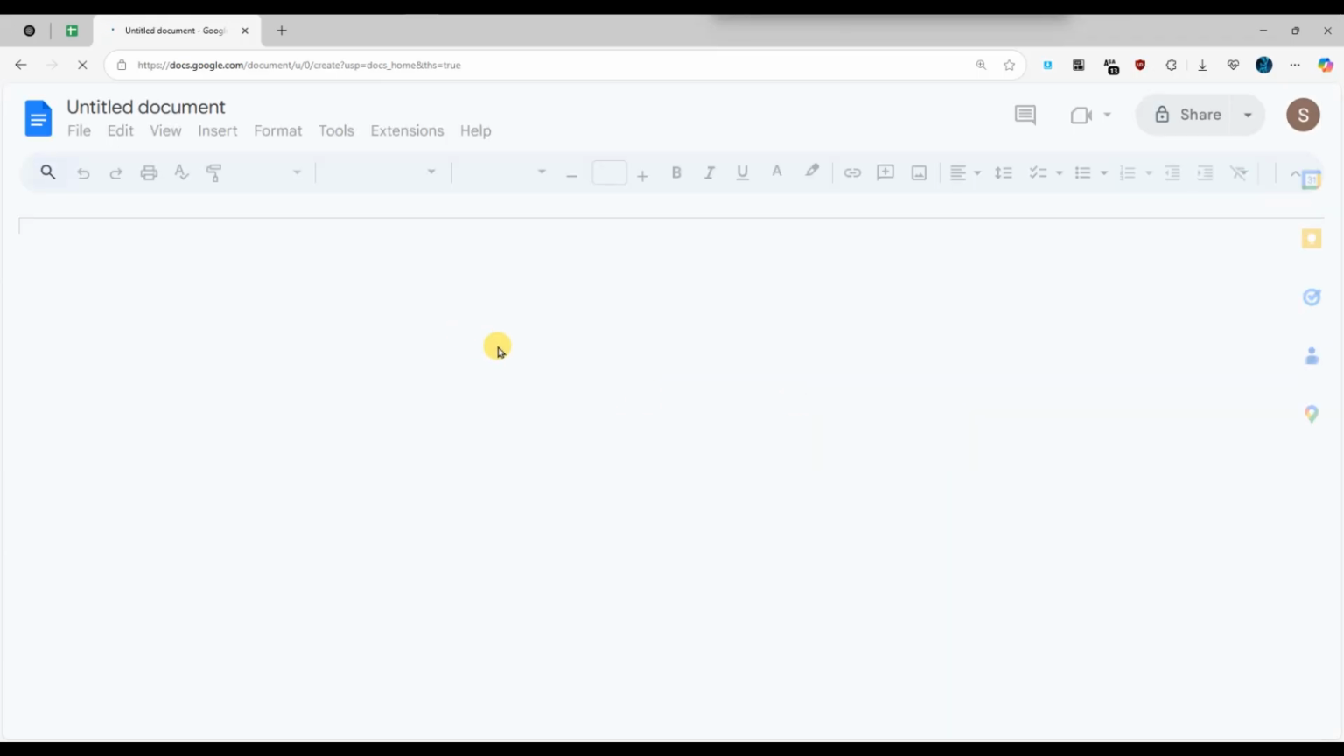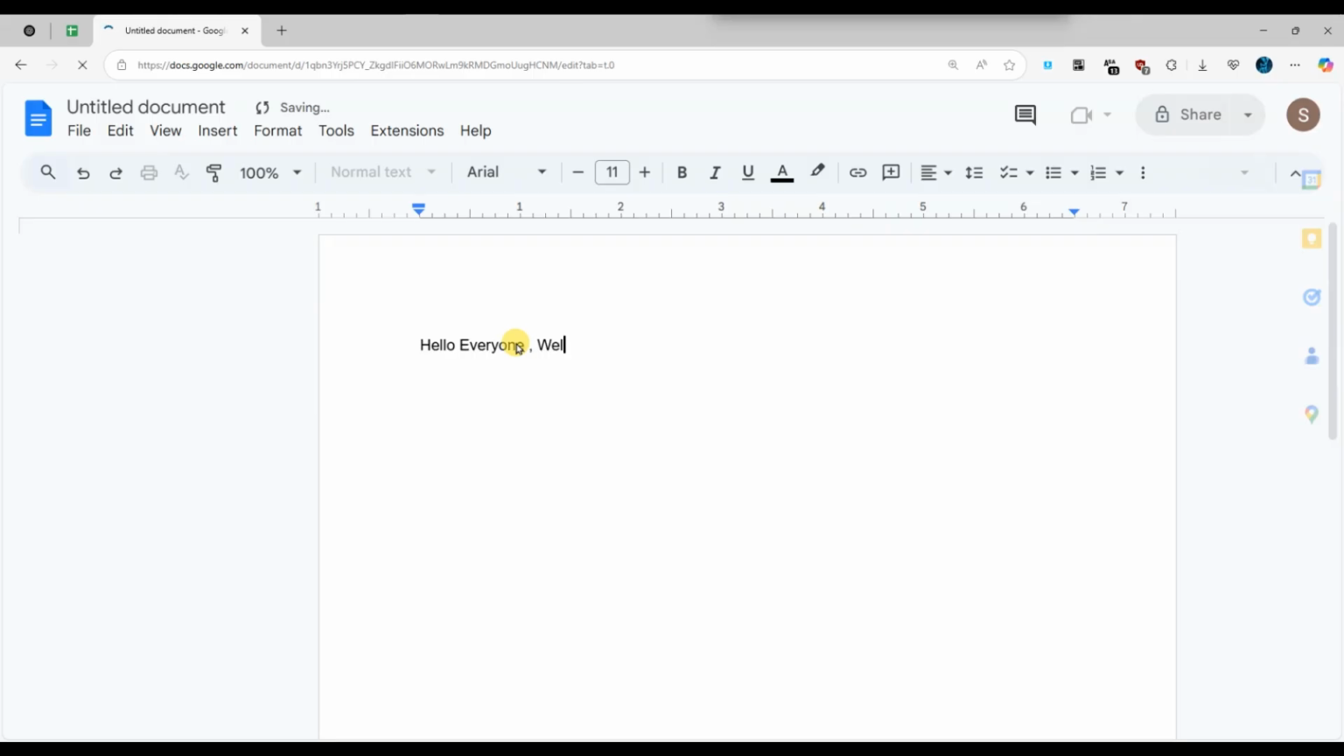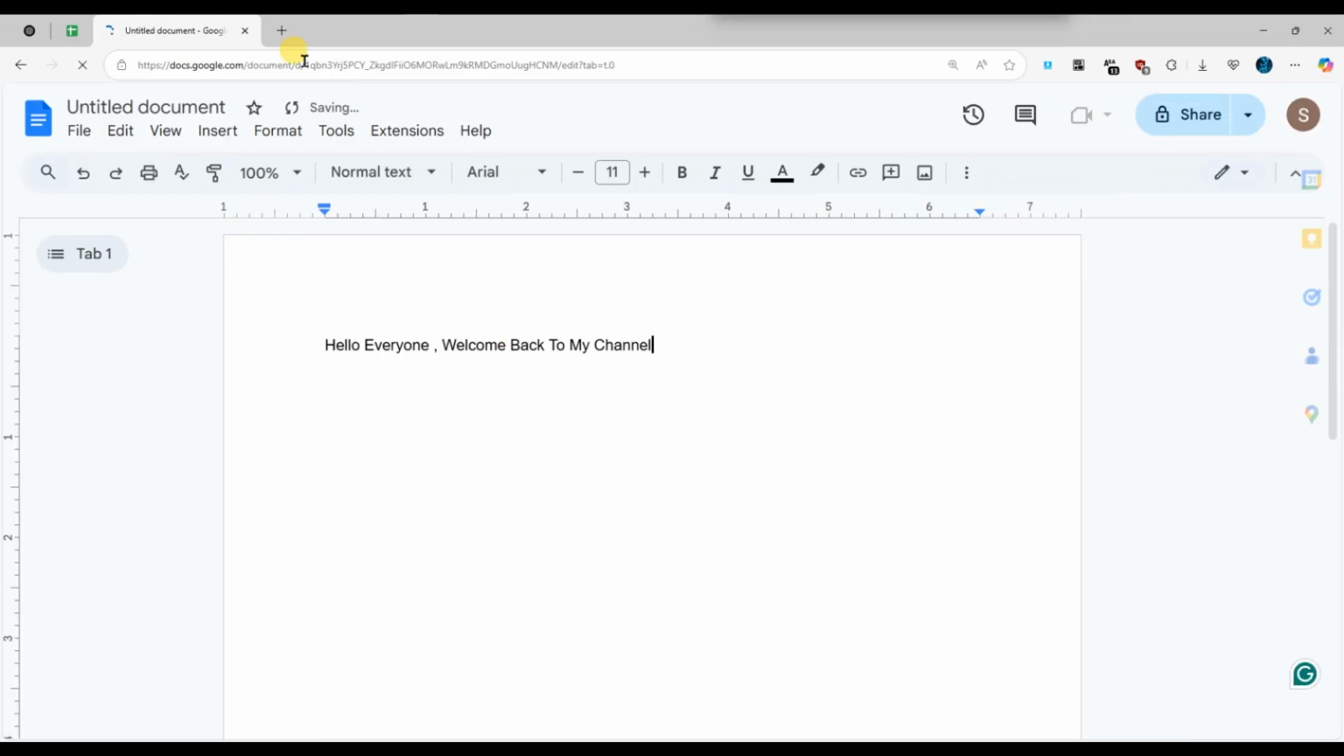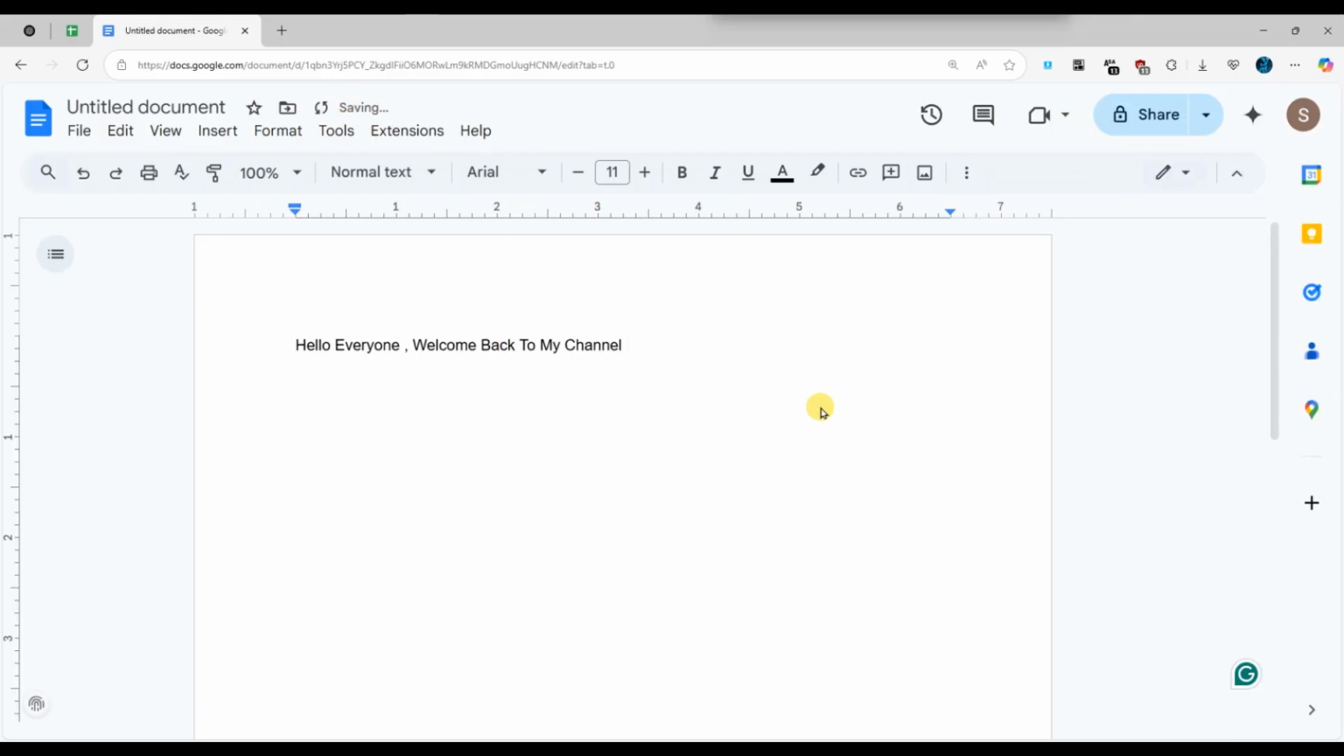left. Everything you work on will be saved automatically to your Google Drive, and you can access it anytime from the same page by visiting docs.google.com. And that's it. Now you know how to open Google Docs on desktop.